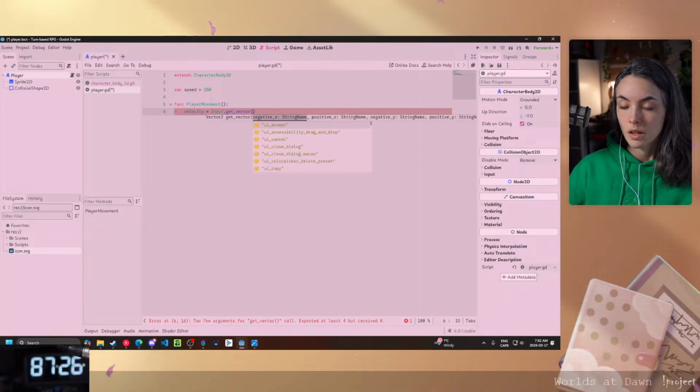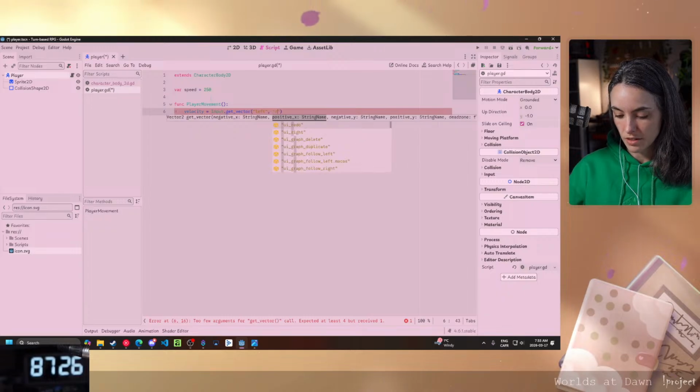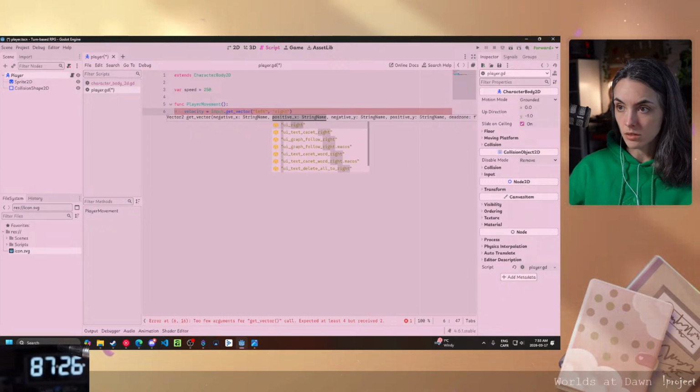Vector? There's gonna be a lot of, what the heck's going on for you guys. Gonna be like, okay, we're doing all the things. So he's doing right, up, down.